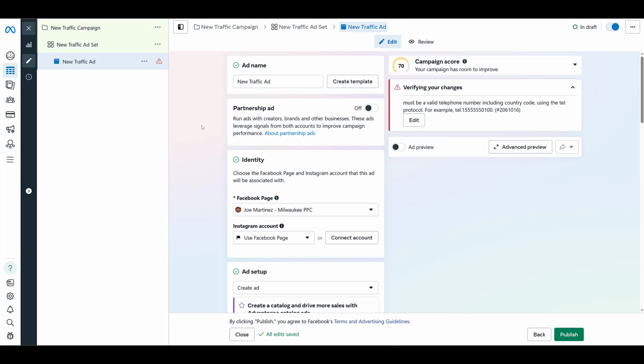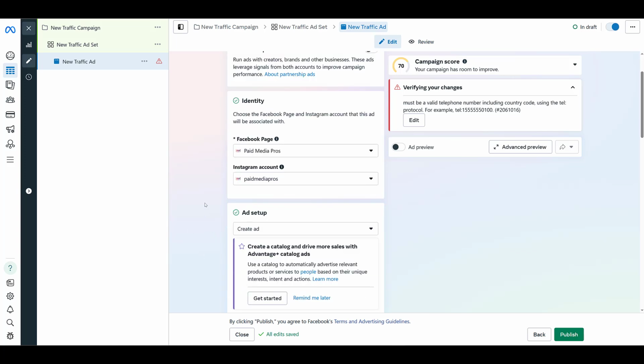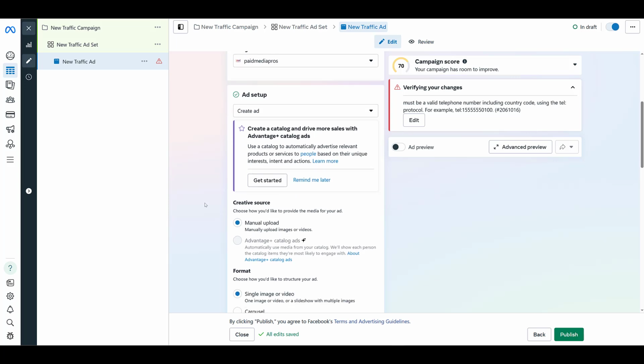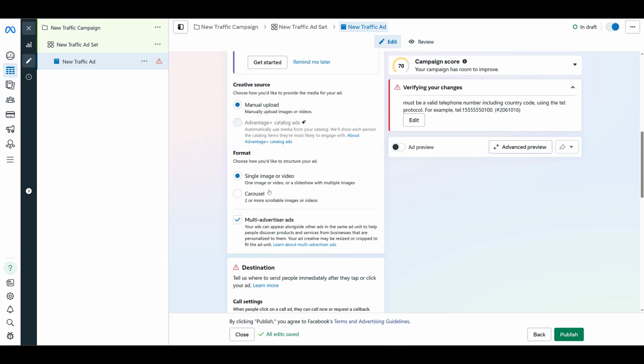And now we're looking at creating our ad. Since we are running these on both Facebook and Instagram, you need to have both a Facebook page and Instagram account connected to your Ads Manager account. So I switched it to the right page, the right Instagram account. We can look at creating an ad. For call ads, you can choose any of these: single image, video, or carousel.